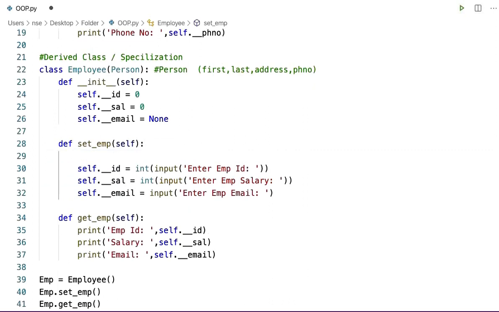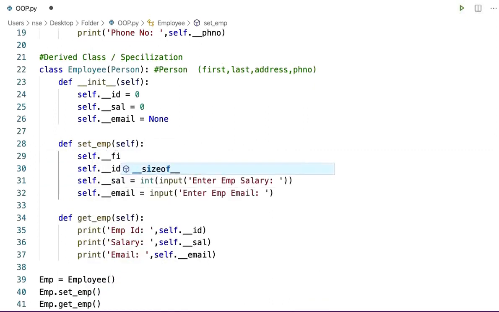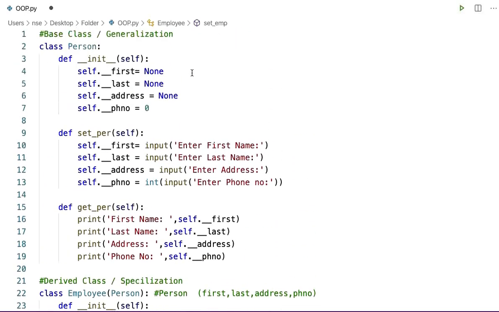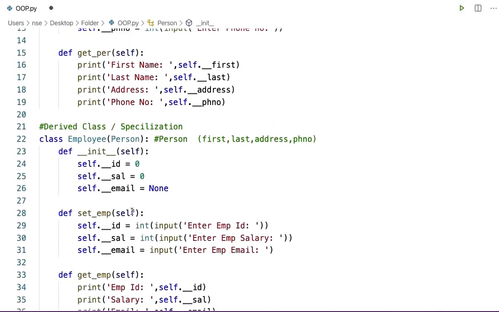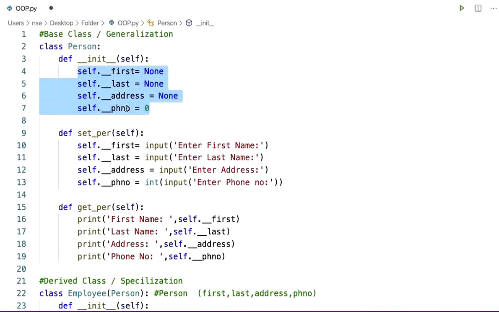If I try to get it here, let's say self dot first, it is an error, because this first name is a private property of the base class, which you cannot use in the derived class. It will get inherited but cannot be accessed. Private properties can be accessed only by the member methods of the class.